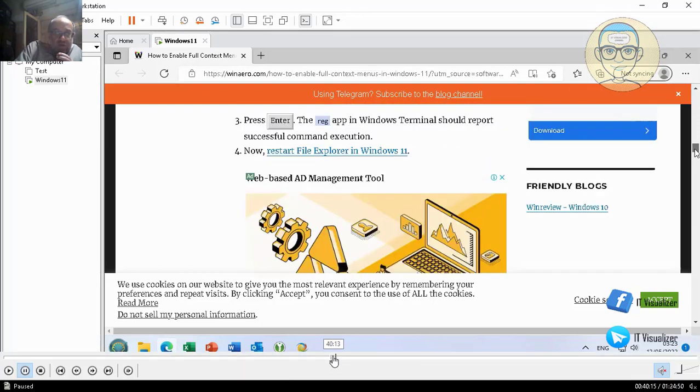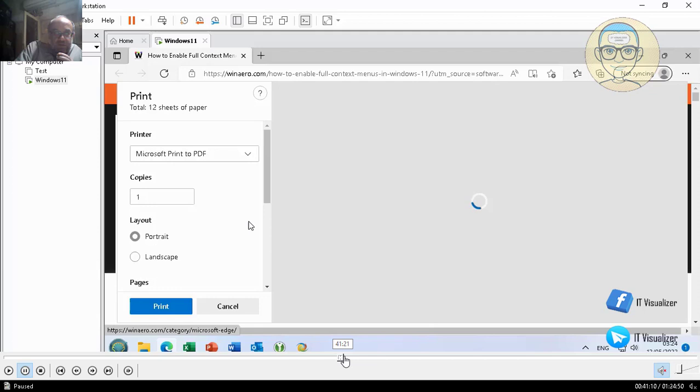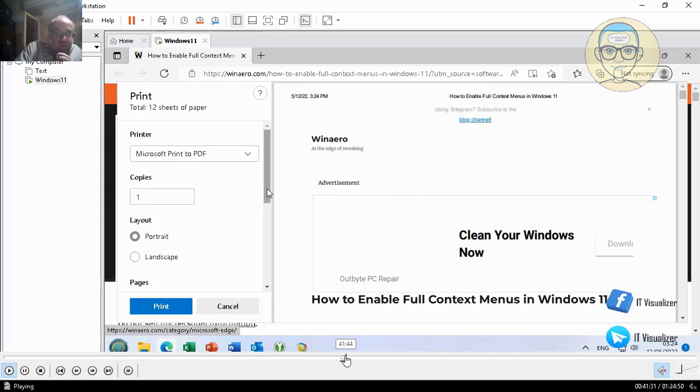Here we can go further, and if you go further here, I will save this one. So I am printing this document to save it, so we can use it later.